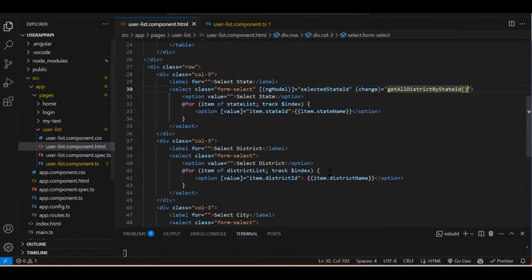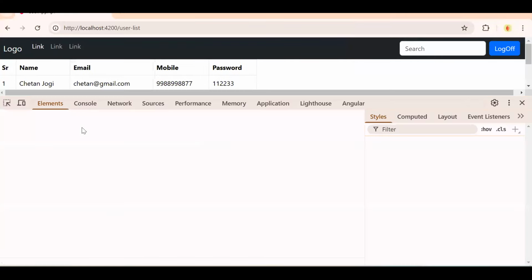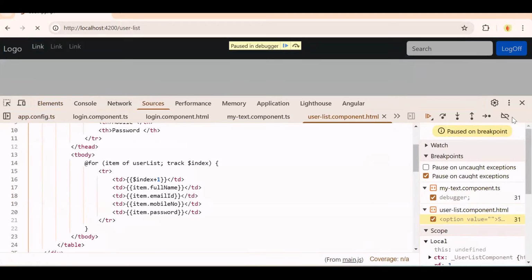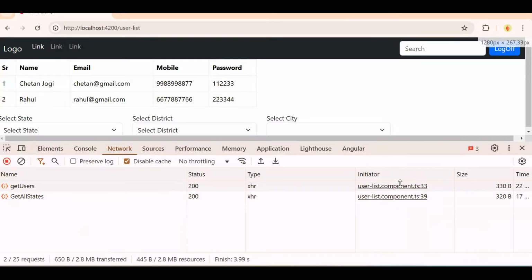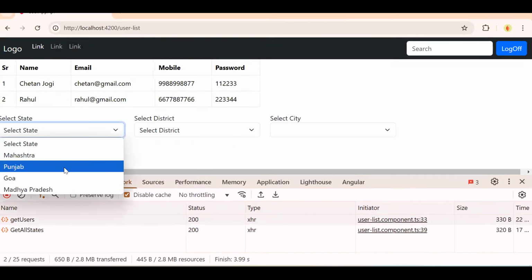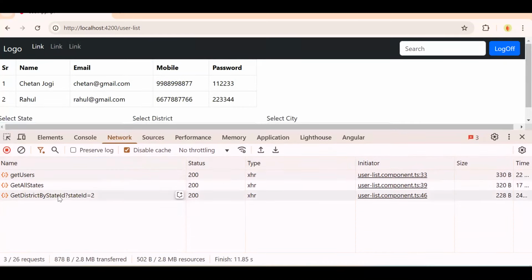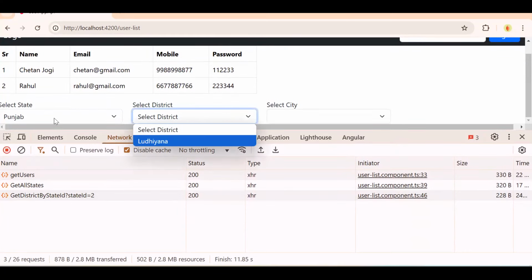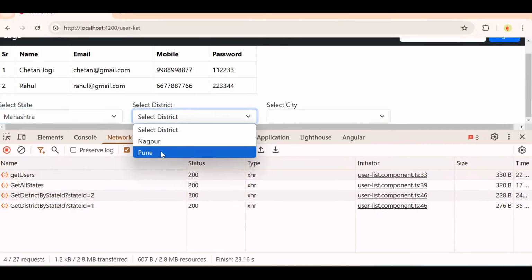So let's save and check. By default on the page load, let me reload. So by default on the page load, we have one API call, that is GetAllState, and whatever states we are getting, we are binding them over here. If I select Punjab, you see one API call is there, GetDistrictByStateId, and stateId is equal to 2. And if we check over here, see, Ludhiana is coming. If I select Maharashtra, see stateId 1 is going, and you can see Nagpur and Pune.